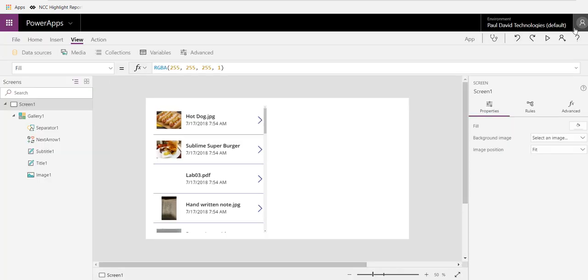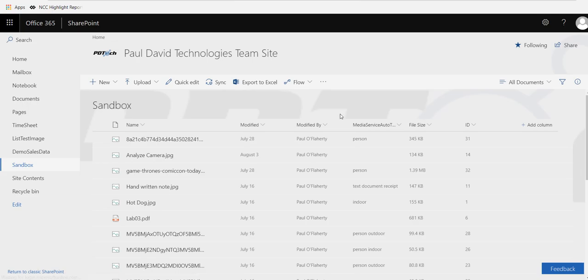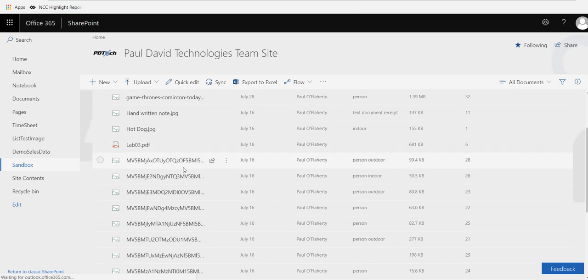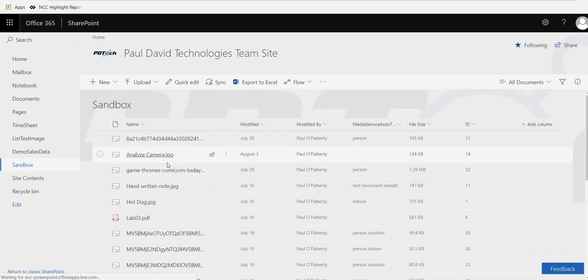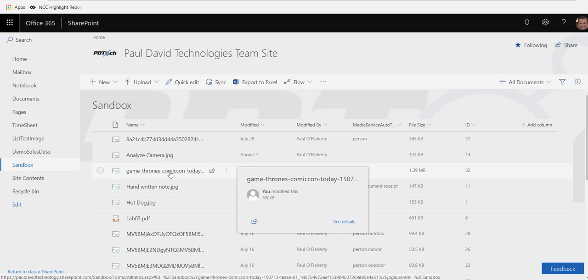So this is an interesting one. Let's have a little look at what we can do by way of filtering. I'm just going to open up my SharePoint document library, and remember we can do that by going to our data sources and choosing edit data. I'm just waiting while that appears. And there it is. Okay, so I've got the same files in here. These are the files that you could see in the gallery in the application.